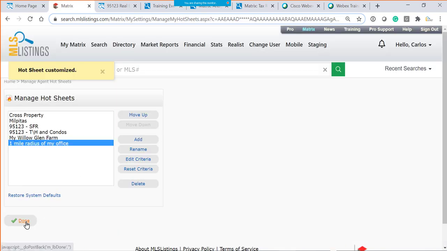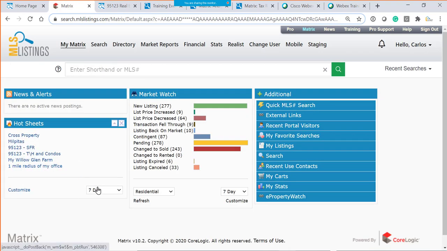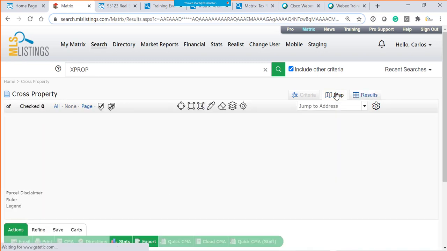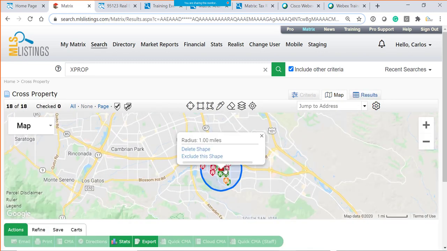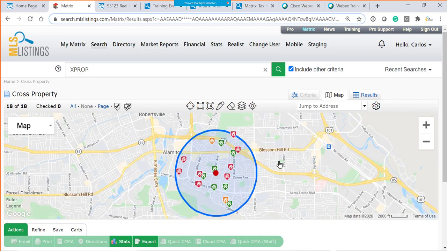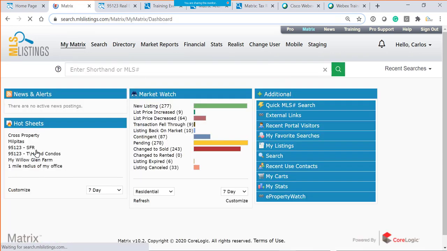So if I say done and show me the last 7 days of activity within 1 mile radius of my address, there were 18 transactions around my office, which is the red dot, right? Now, if you want to modify it because you say, I should have done 2 miles, what you can do is go back to your dashboard and modify this, right?